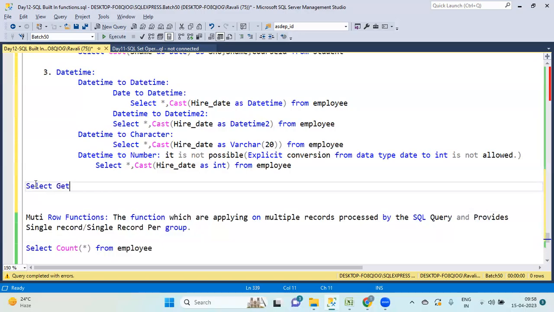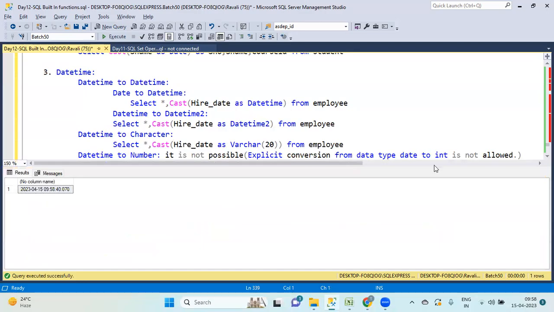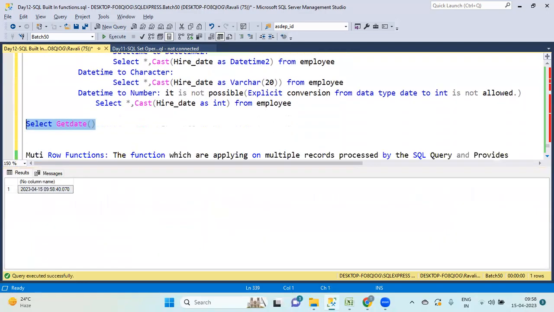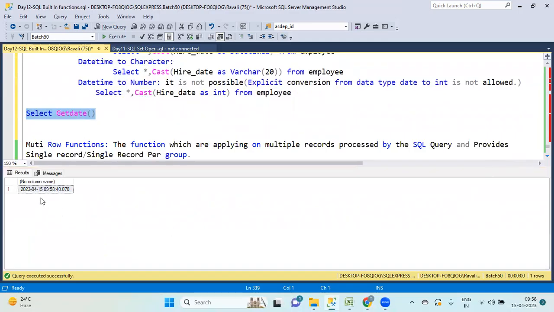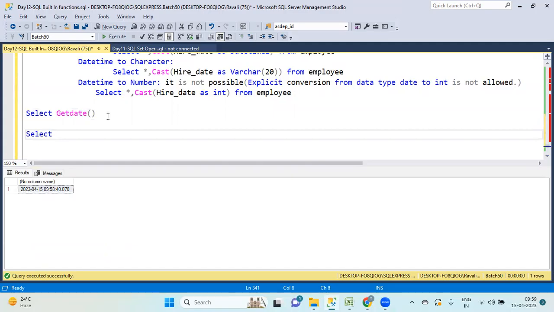What you do is select getdate. So you are getting the current date and time in a format of YYYY-MM-DD HH:MM:SS, right? I want to change the format of this. I want to get the date in a different format. If you want to get the date in a different style than the native one, then you can use the convert function. Convert will help us.